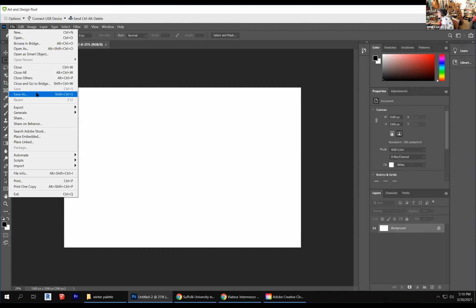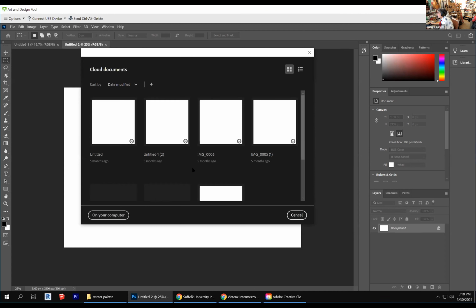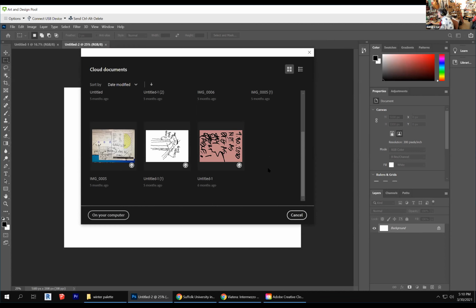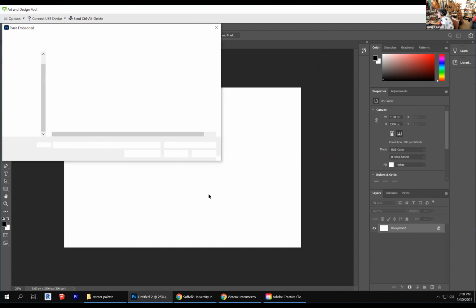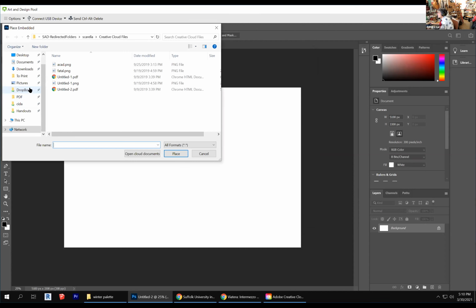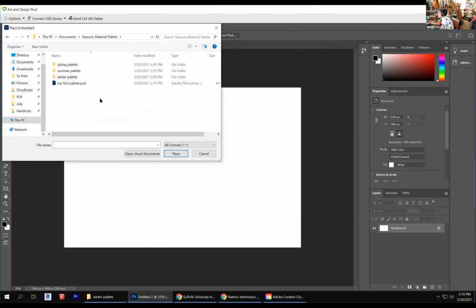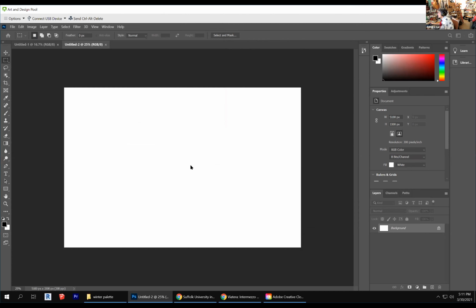So I go to File, Place, Place Embedded. It remembers a bunch of stuff I've done before. But if I want to look on my computer, I click there and go to my documents. Material palette, winter palette. That's my paint swatch. I'm pretty sure that's my paint swatch.